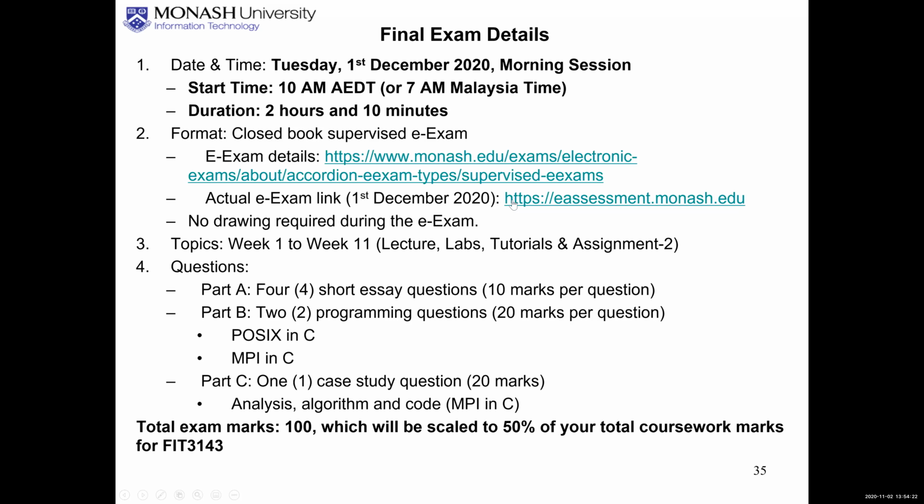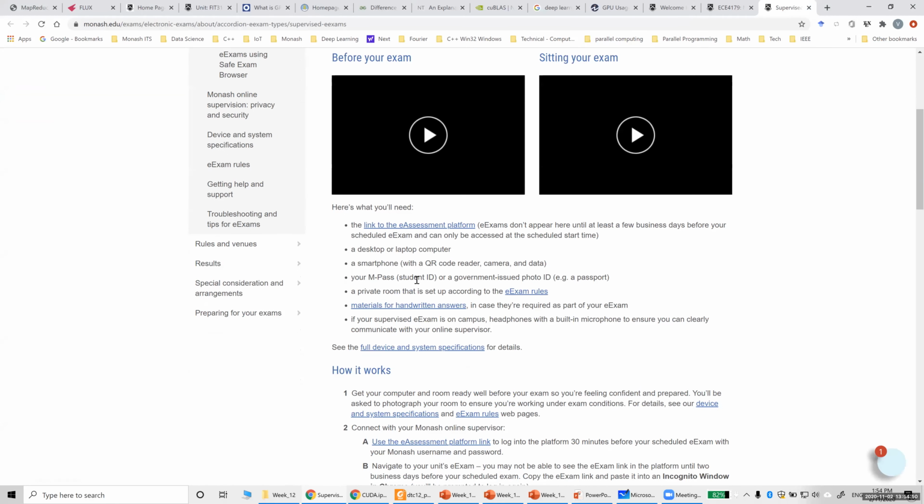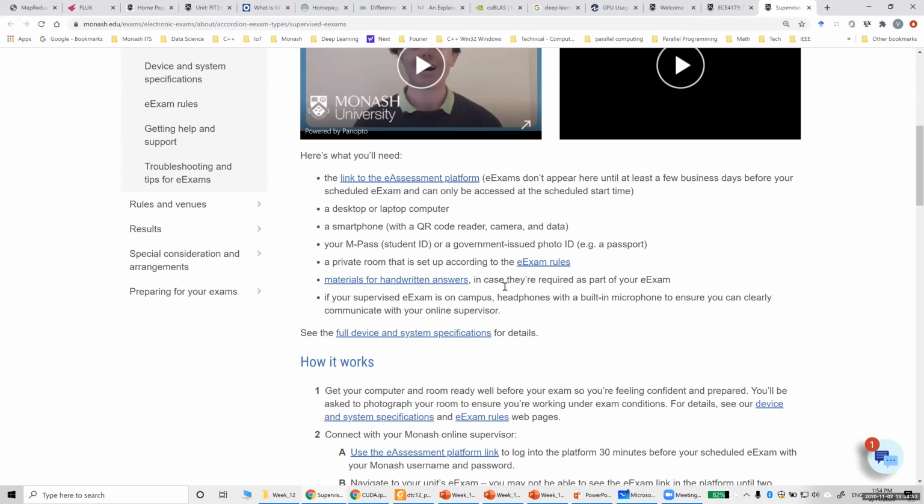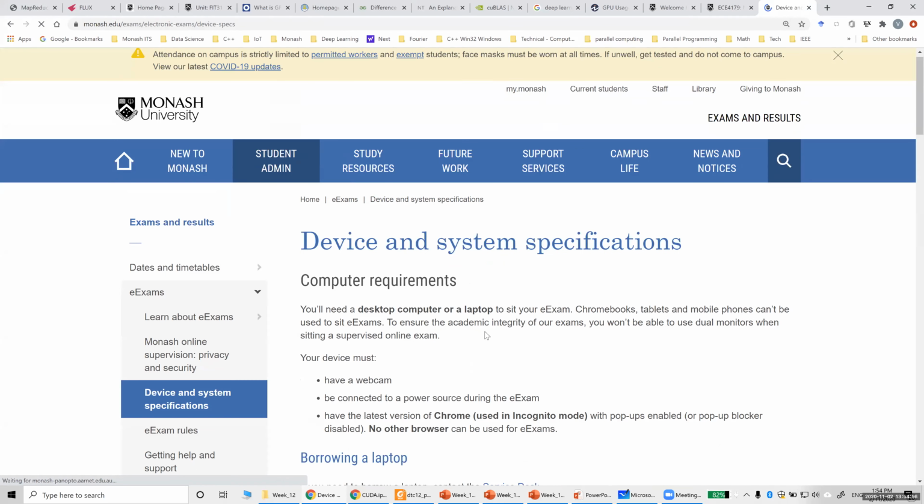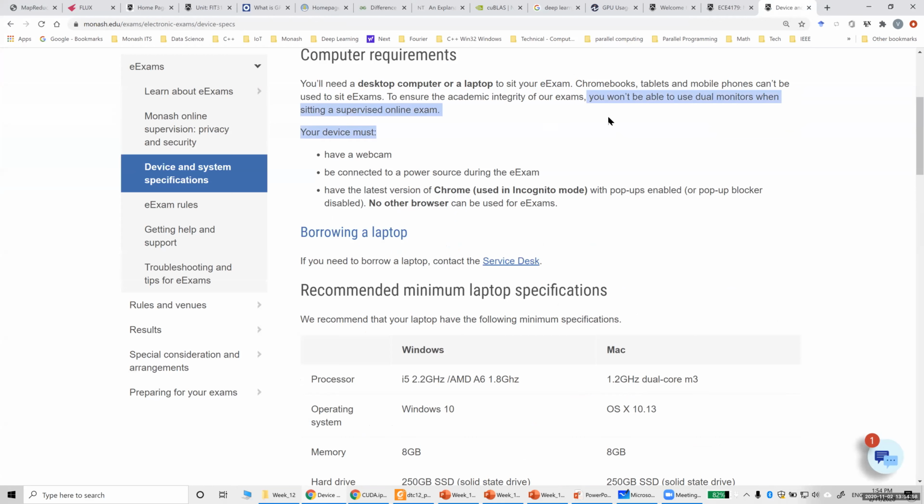I'm sorry. I wish there's a better way, but for the sake of the exam, you need to have a backup. So that backup includes... you can't have multiple monitors. I think it was mentioned inside, one second. Yeah, inside here. If you go to the device specifications, you won't be able to use dual monitors.